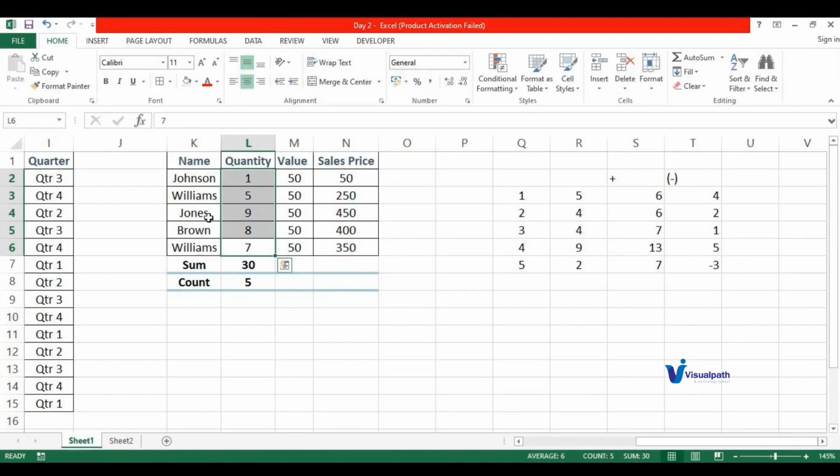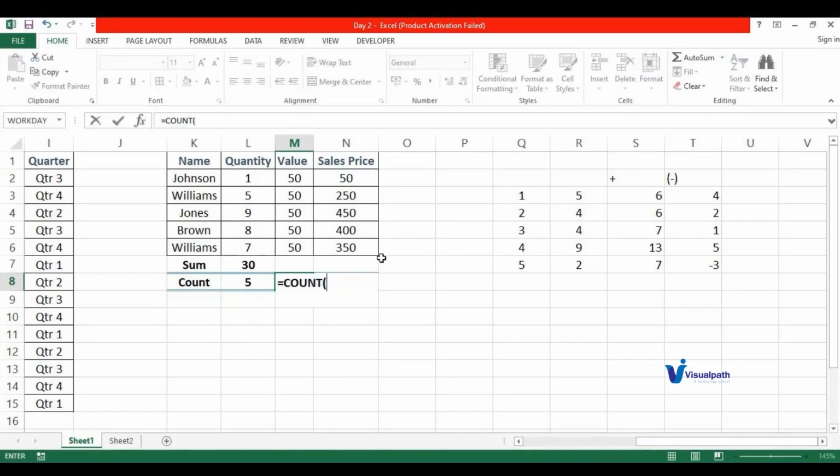But what if you use the count formula here? Would it be able to count the characters as well? Just try to see it. This is a count formula and we are trying to run it on the characters. This is the range we are giving, closing the bracket.